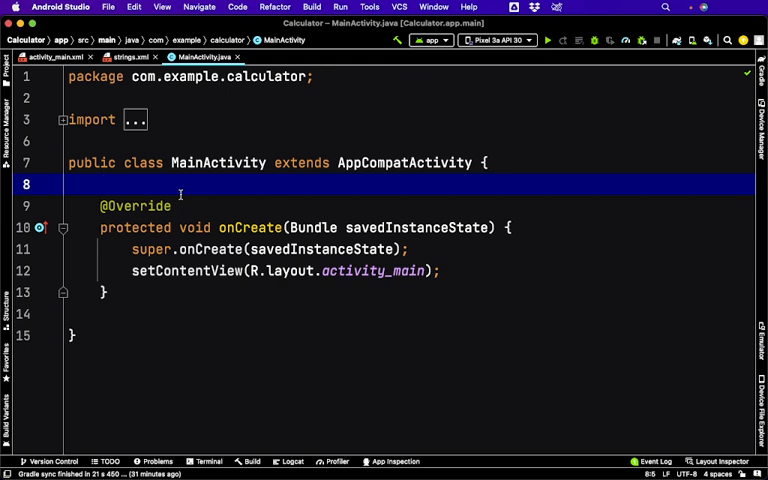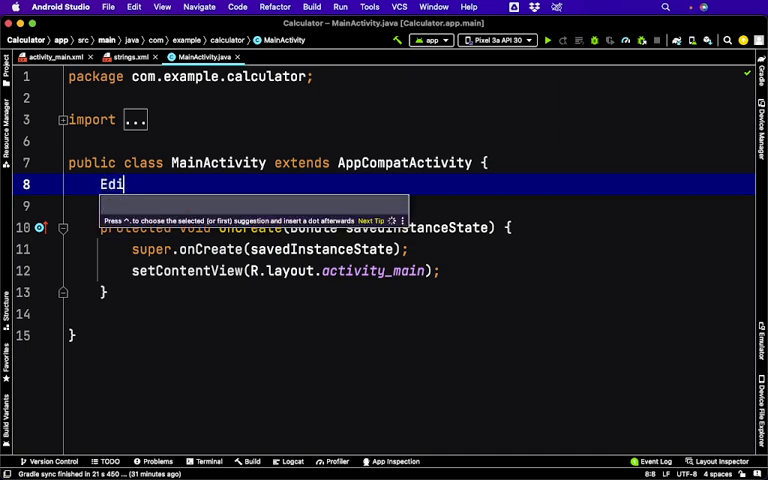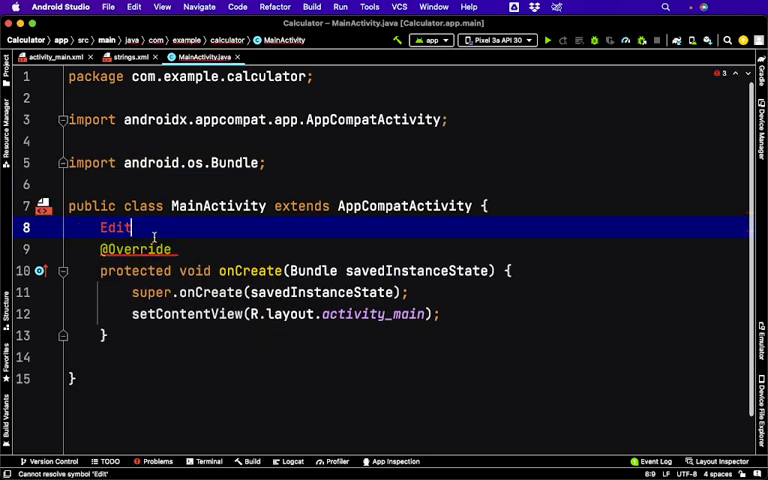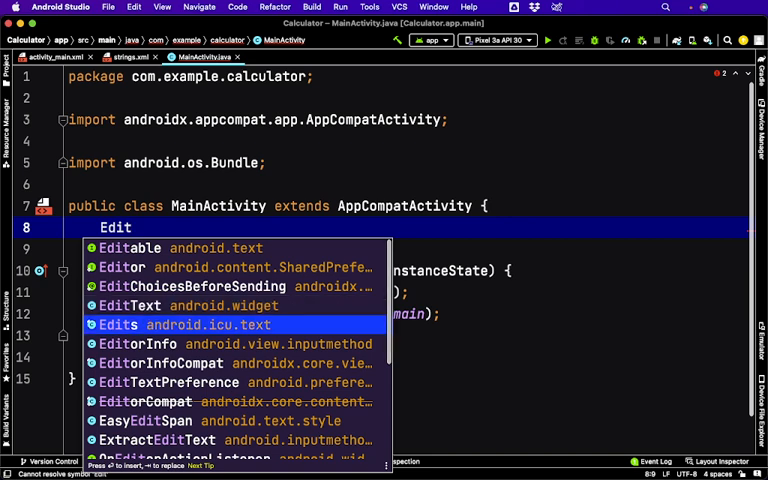So normally we are going to declare here as a class variable all the components that we are going to use in the code. In this case, it will be the EditText for num1 and num2. So I start typing here EditText, and normally what I do, I use the autocomplete. The autocomplete is your friend.